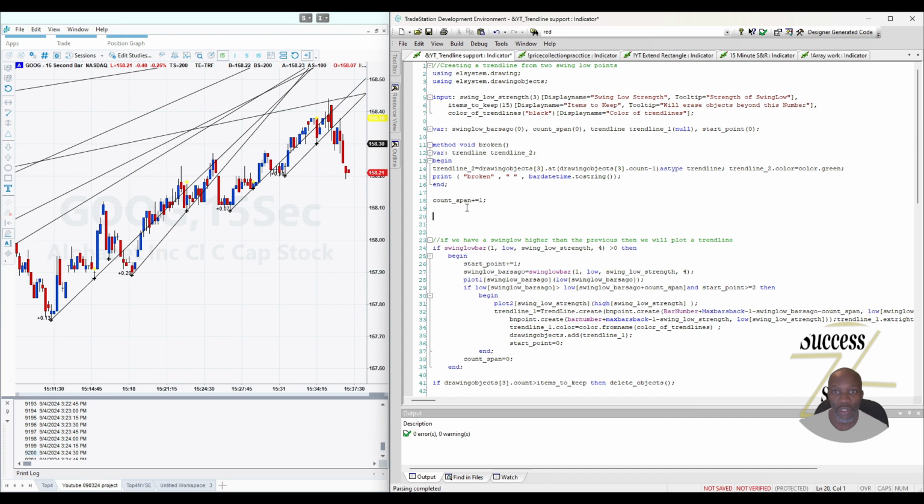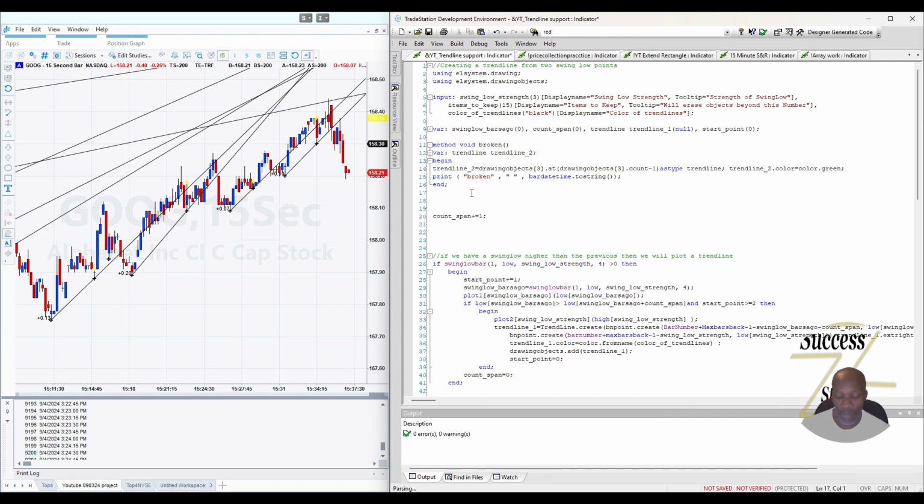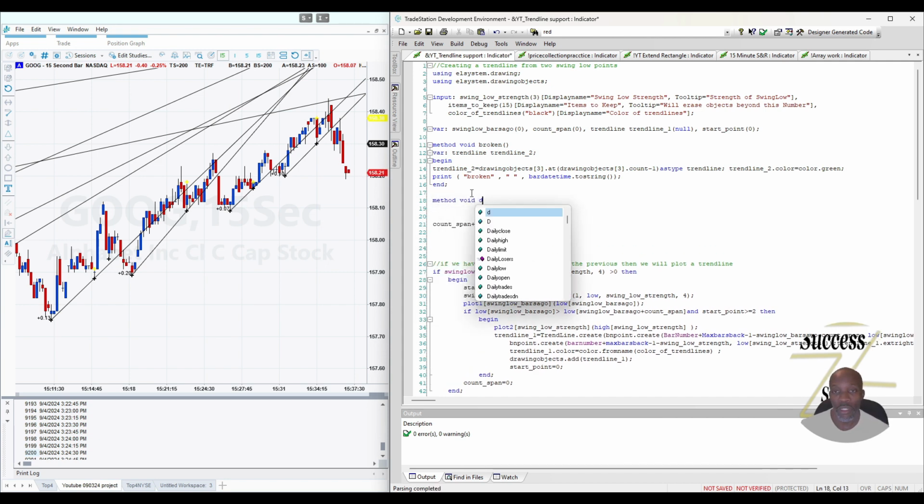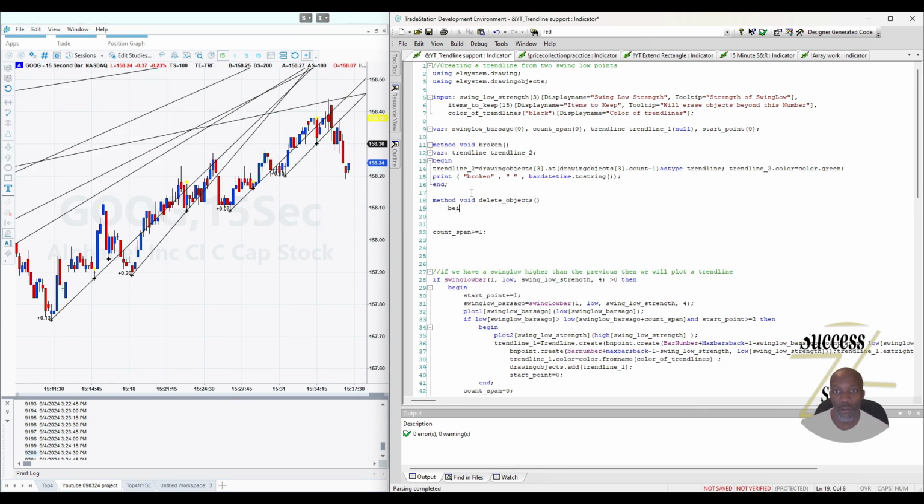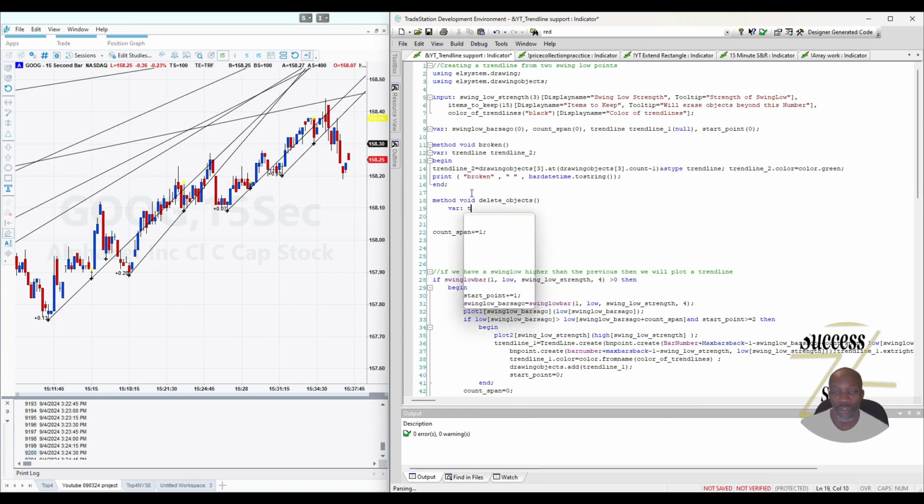Go back up here to the beginning. We're going to have that new method, which would be method void delete objects. No, we need that variable because we need a new trend line. So we're going to call this one delete trend line. It'll be trend line delete trend line.